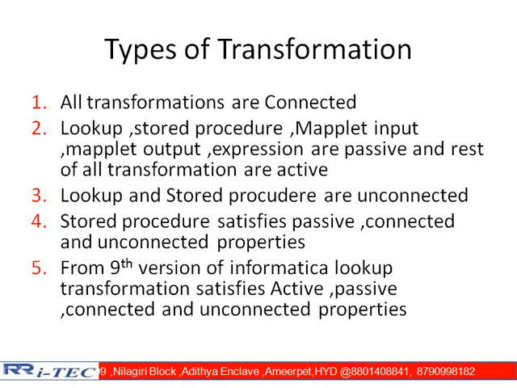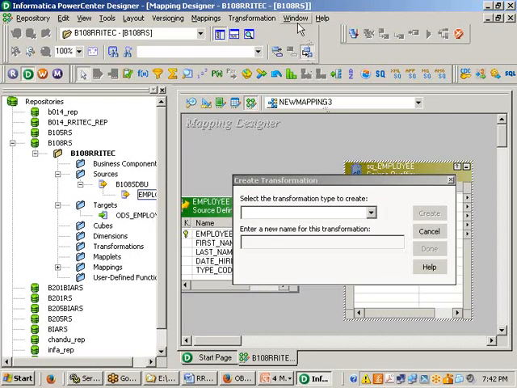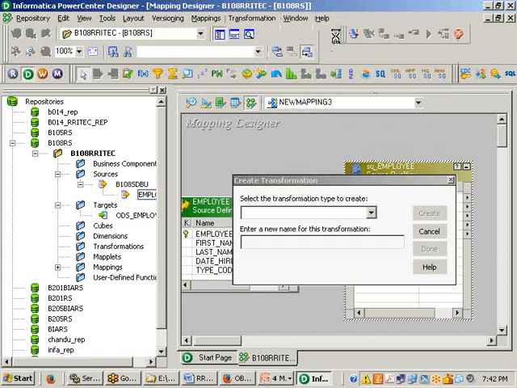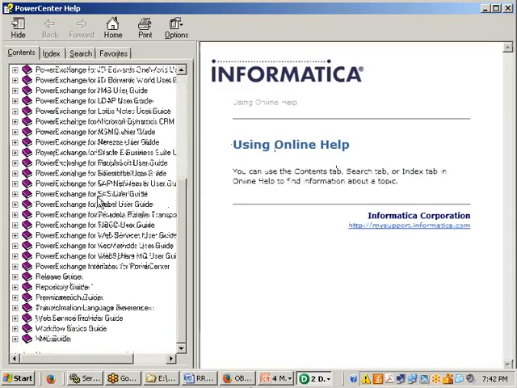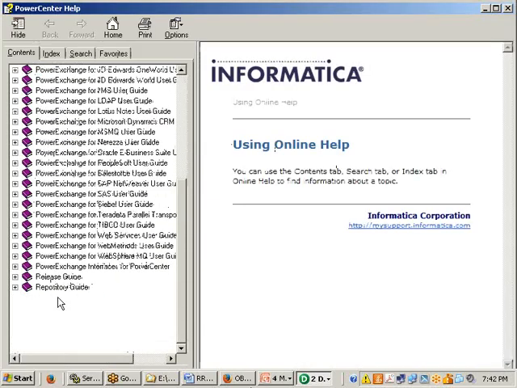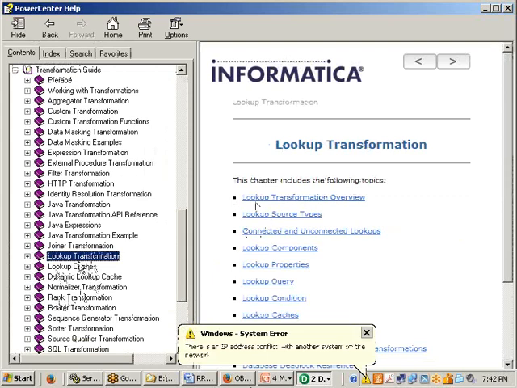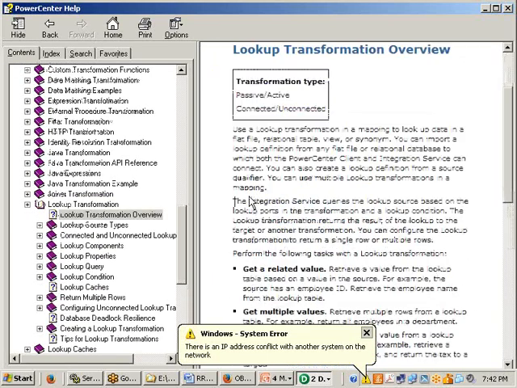Sir, how do I understand which properties a given transformation satisfies? If you go and see the guide here, let us say Help, I have Contents. In the contents, we have one guide, known as the Transformations Guide. Suppose I say lookup satisfies all 4 properties, right? Select the lookup transformation, click on it, then what are you seeing, sir? It is passive, it is active, it is connected, it is unconnected.